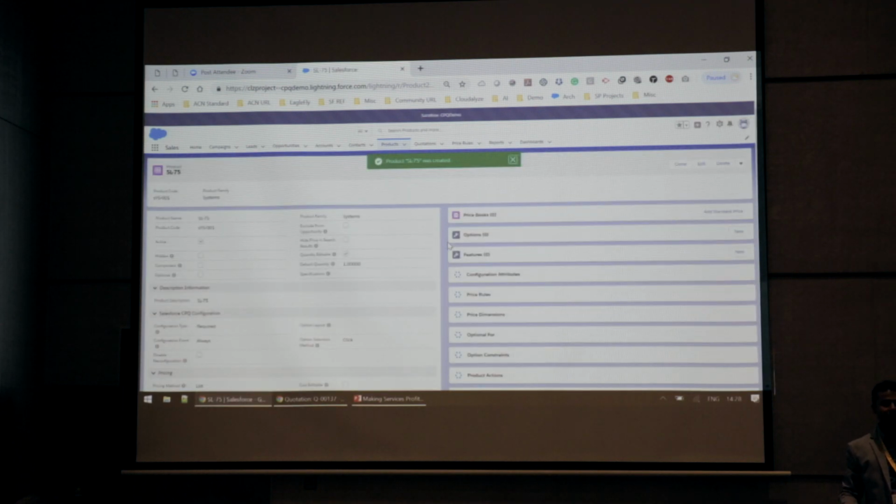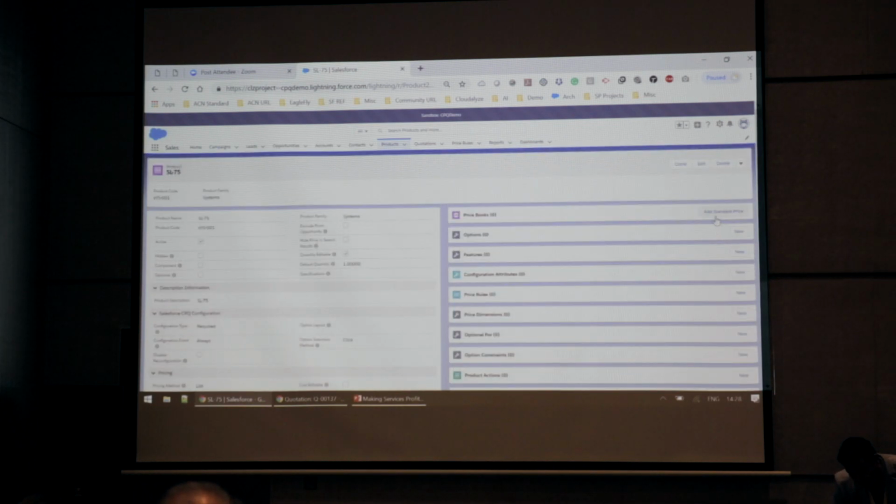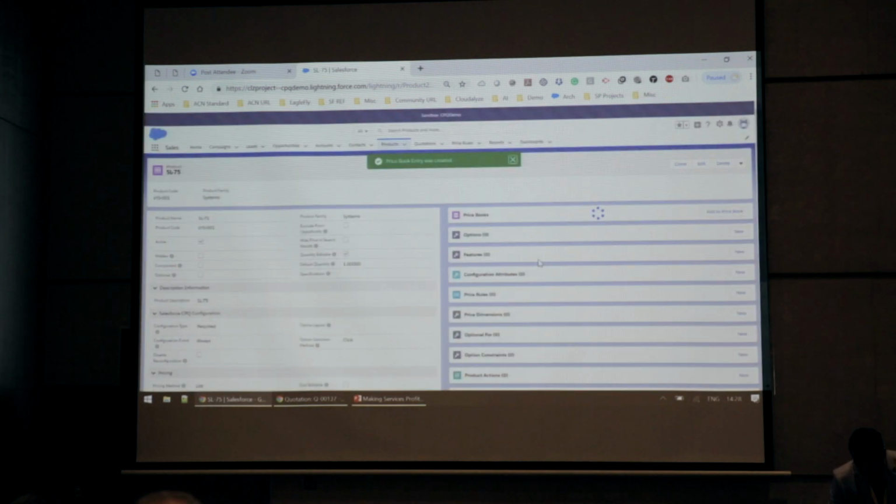So now a flat product has been created. Now we want to make the configuration in the back end. For this product, as soon as you create or add a product, you have to add the pricing as well. So this is the standard feature of Salesforce. Let's say 2,000 euros is the price list.